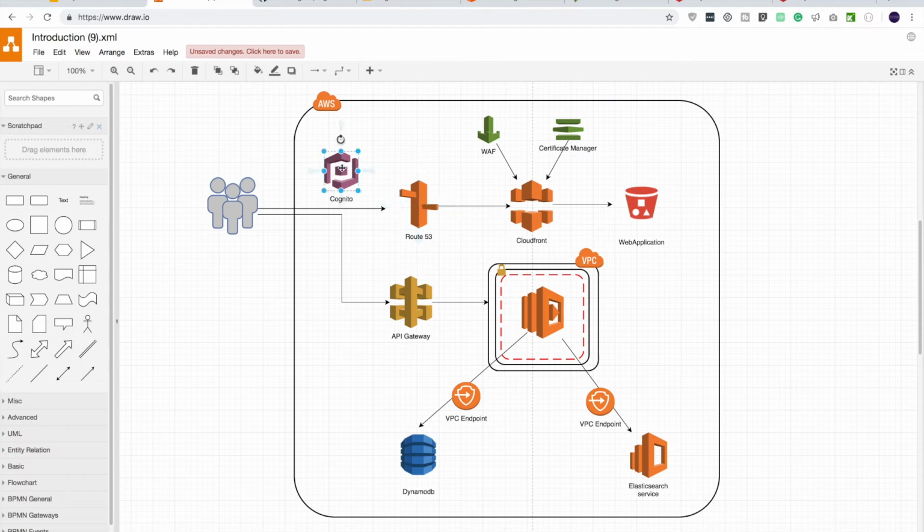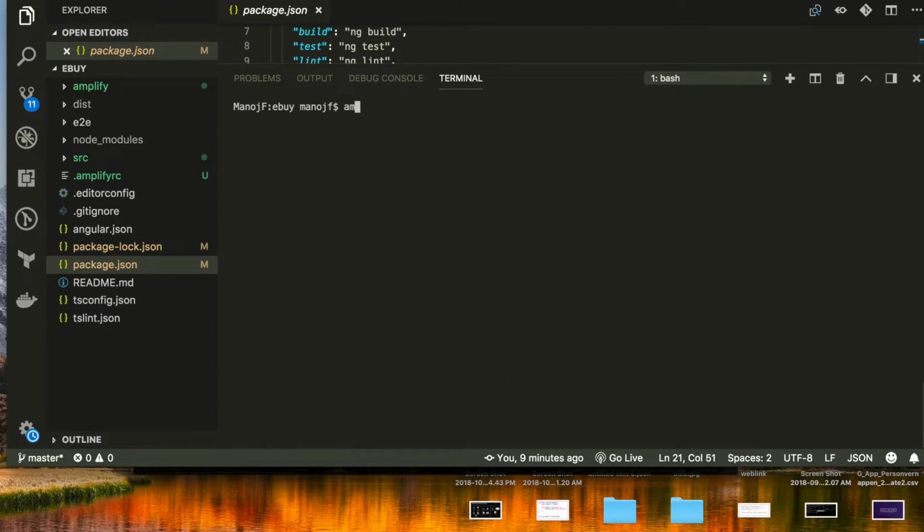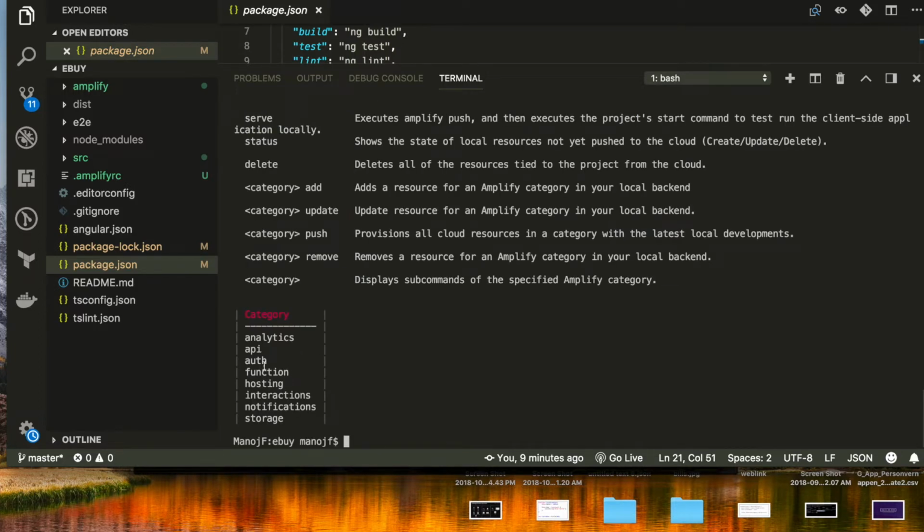Next, let's configure Cognito, which is our authentication and authorization service. All right, so I'm back at my Visual Studio Code. Now let me clear the screen. Now let's type amplify --help again and see if we find a category. Yeah, this is under authentication, so this should be the category. So let's add that category as well.